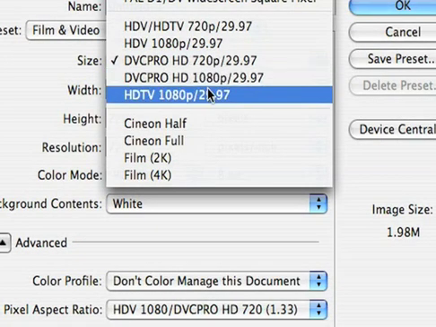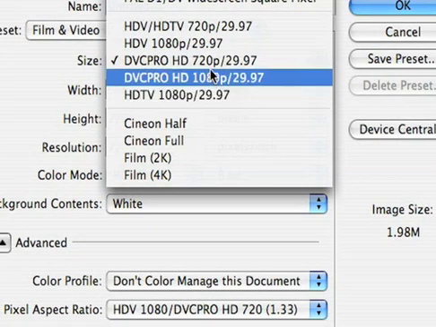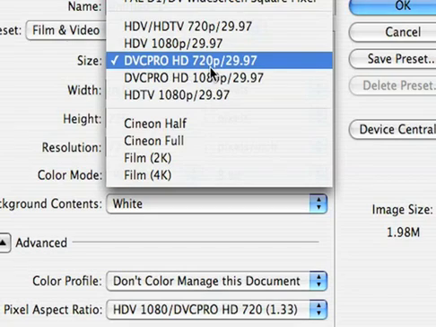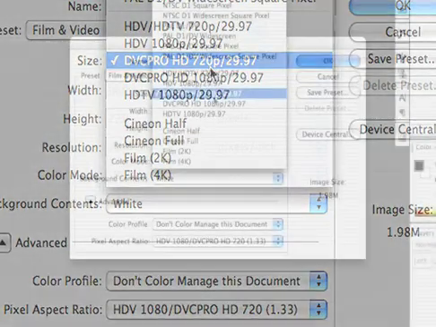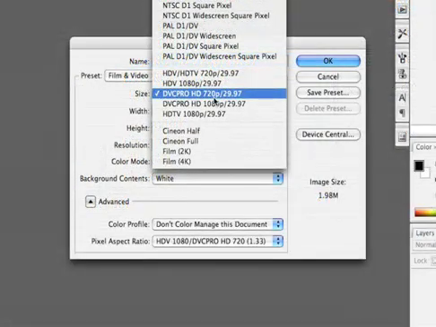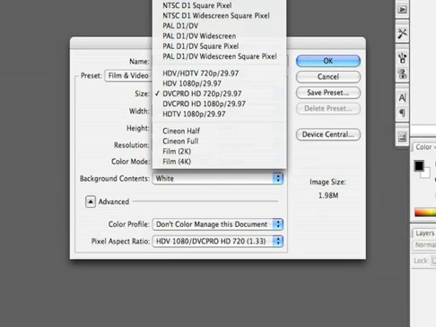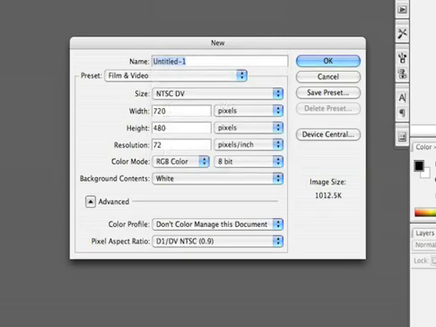Notice that Photoshop offers several different presets, and all you need to know as a designer is which format is being used in the edit. Be sure to clarify this with the producer or the client at the start of the project, because it is not a good idea to have to redesign your graphics. Then, in the new document window, select one of the film and video presets that matches the standard that you need to deliver for the end result.